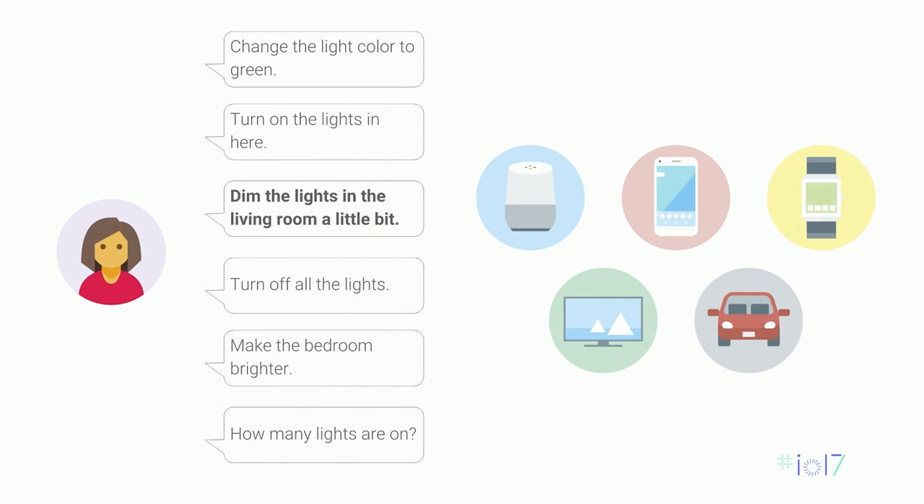You can change the color, you can turn them on and off, you can do things like make the bedroom brighter. Imagine yourself sitting there with your spouse or your roommate or your best friend. Think about all the ways that you tell that person to turn the light on or control the light. It's extremely different if you're talking to your mom versus your girlfriend versus your boyfriend. All these things we need to be able to understand so we can do what the user wants.